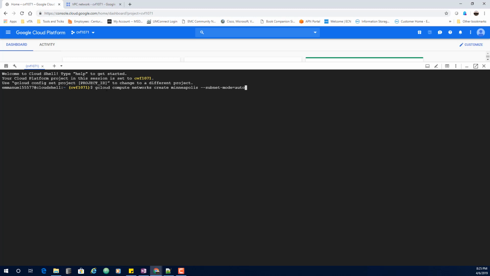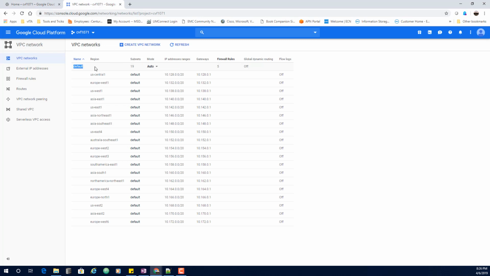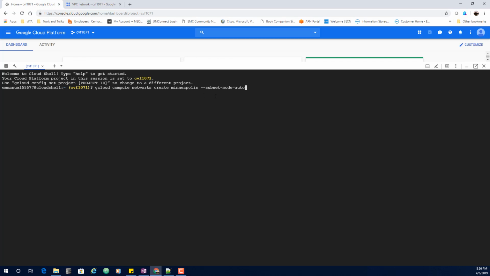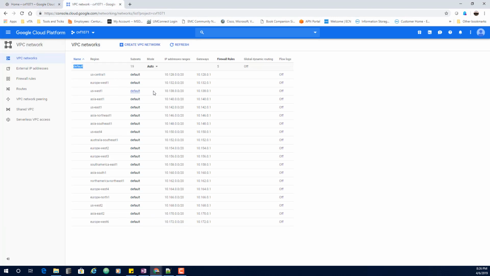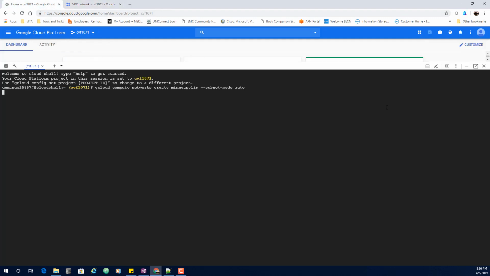What this does is gcloud, and I'm calling compute because network is one of the compute resources, and I'm saying create a network called Minneapolis, and I'm putting it in auto mode. If you look at what I have over here, you can see the mode here is auto, and essentially I'm doing the same thing by saying I want the mode to be auto, which means Google Cloud Platform is going to automatically create all subnets for all the regions, and it's going to automatically assign IP addresses. It's a really neat feature, so I'm going to go ahead and do that.